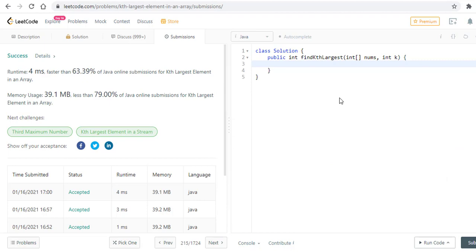We can reduce the time complexity to O of n in the average case, but the worst-case time complexity will still remain O of n square. At the end, I will tell you how we can reduce it to O of n for every case, so do watch this video till the end.